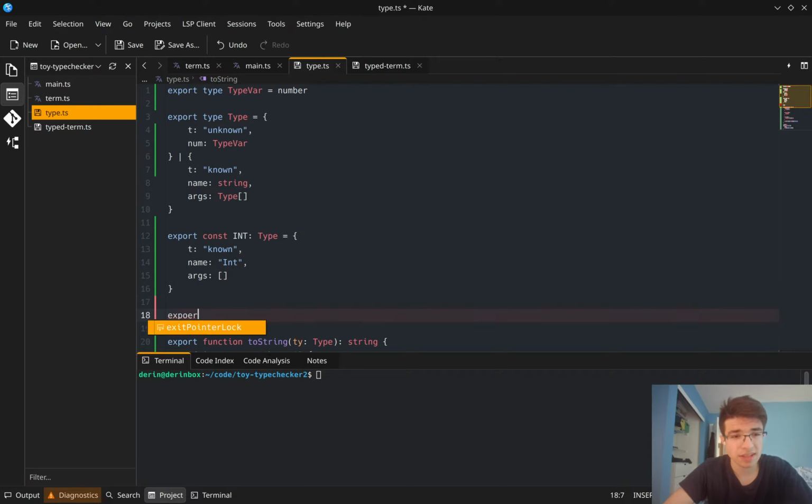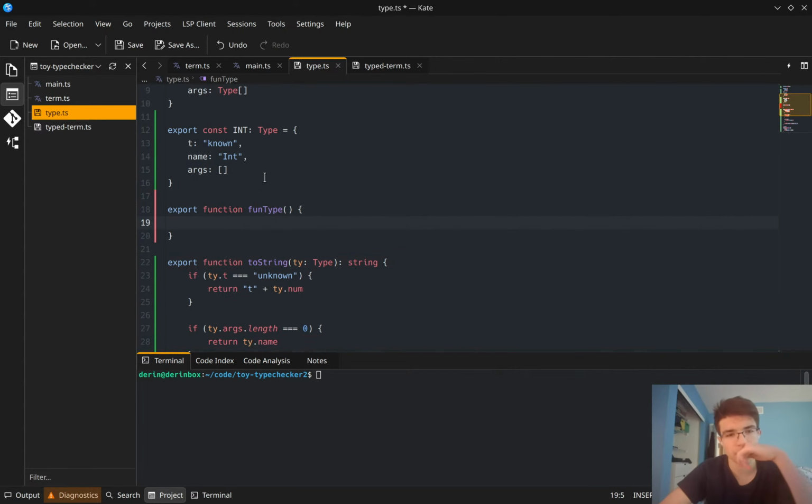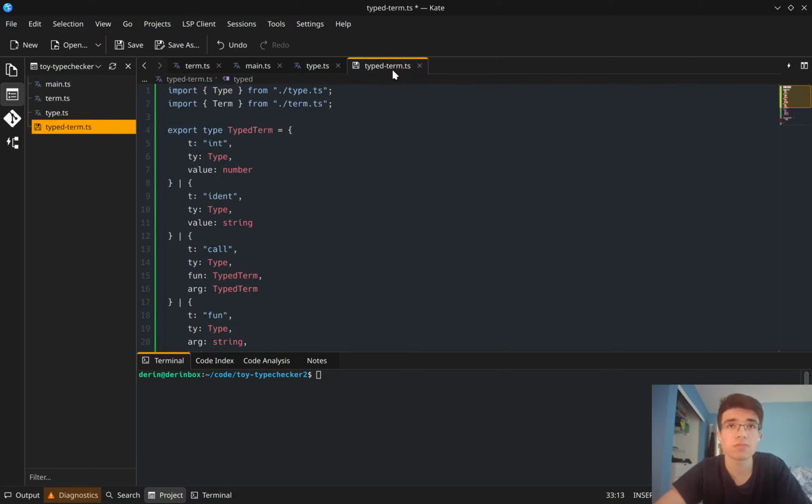Let's also do one more thing by saying export function fun type. Now, I'm not really a fan of exporting a function with a constant style name. You know, I'm going to comment this out. We'll get there when we get there. Not too important right now. Point is, this is our int type, and that's just how it is.